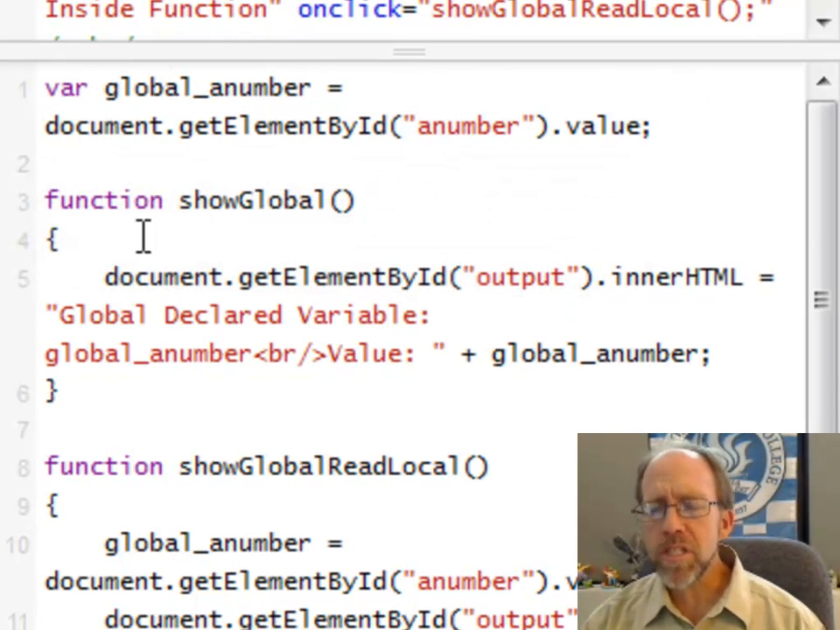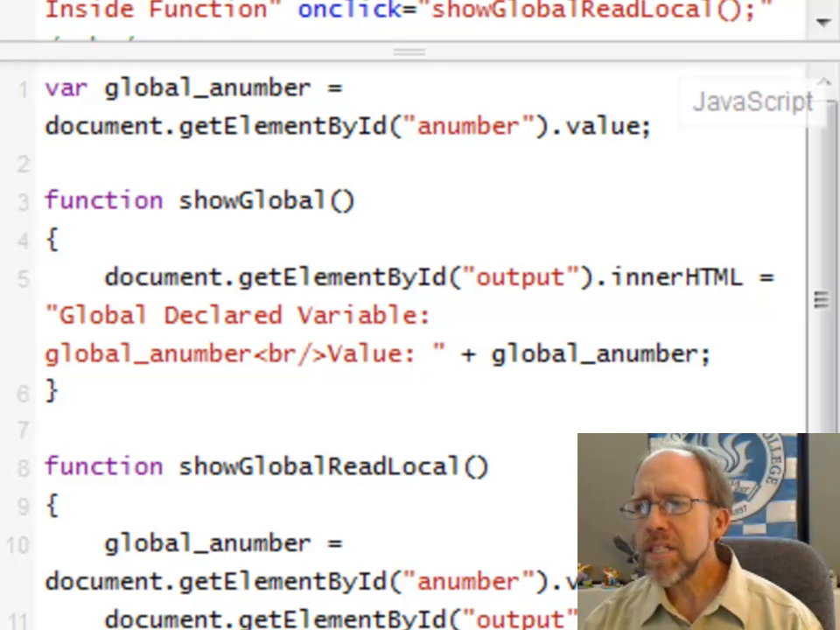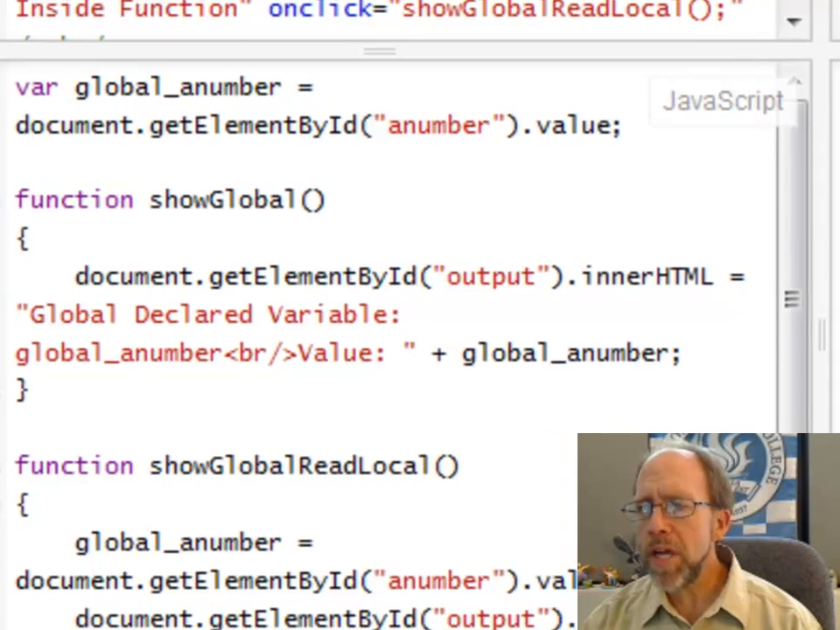But essentially what I'm going to do here is in the global declaration of this variable, notice that it's not within a function, it's within the script. I use document.getElementById, a number, dot value. Well, the text box up here has the ID a number, so the value entered in the text box is what's going to be assigned to the variable global underscore a number. And that is scoped so that it is available anywhere within all the functions. So if I hit show global, it's going to say global declared variable, global a number, value 1.